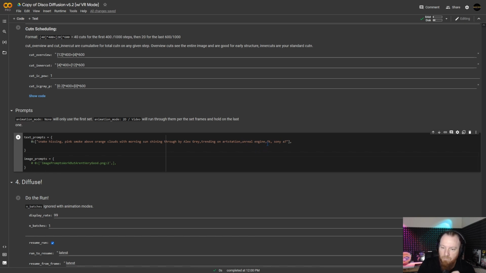So then 4K, you can say 4K, 8K, whatever. I just assumed there would be a lot of 4K images that the model has been trained on, so I've stuck with 4K, and that seems to work pretty well for me.